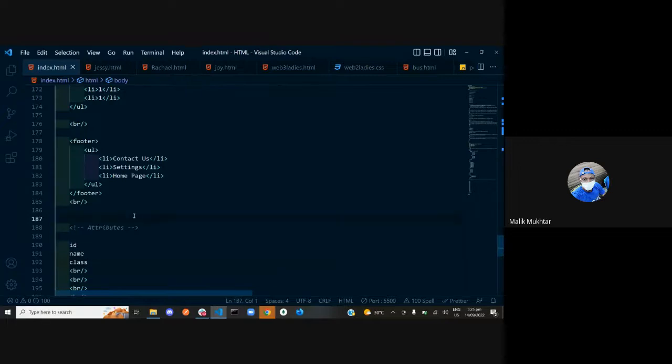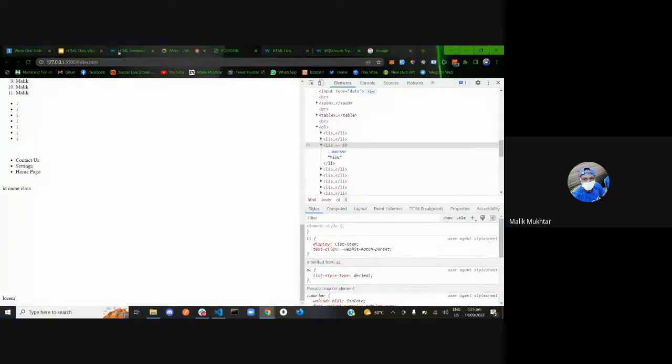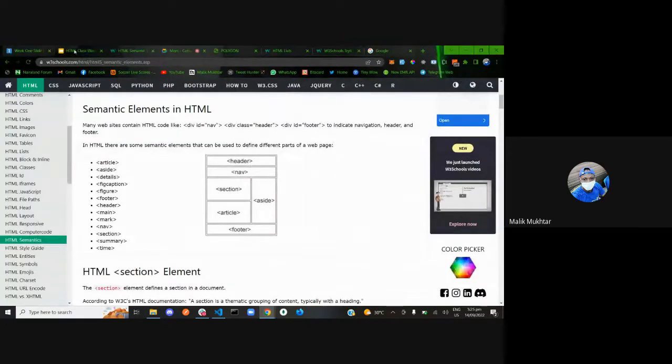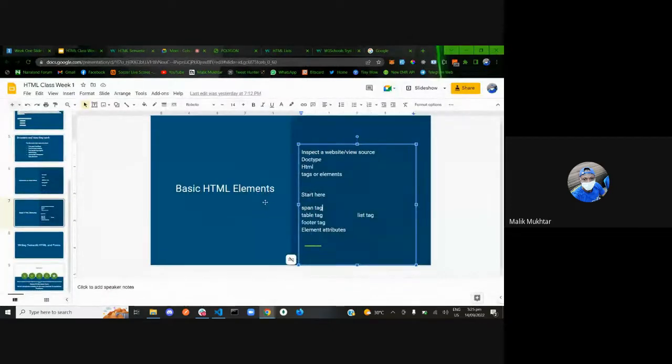So that is that about attributes. And I think we've come to the end of elements. So are we all clear with this before we go to the next one? Yes. Okay. So with time, as you just practice along, they kind of stick to the brain.